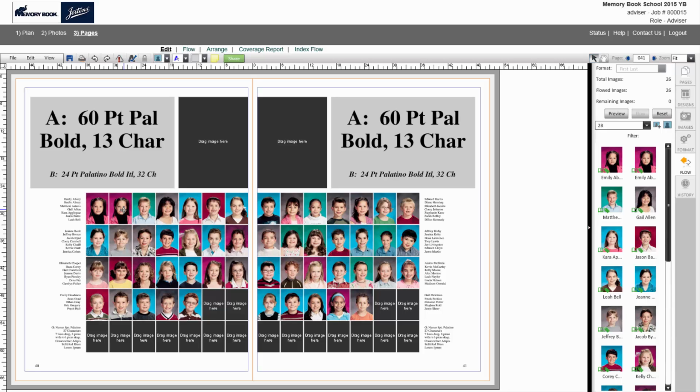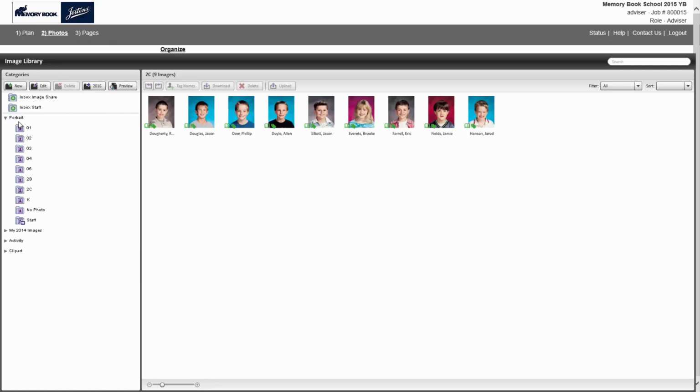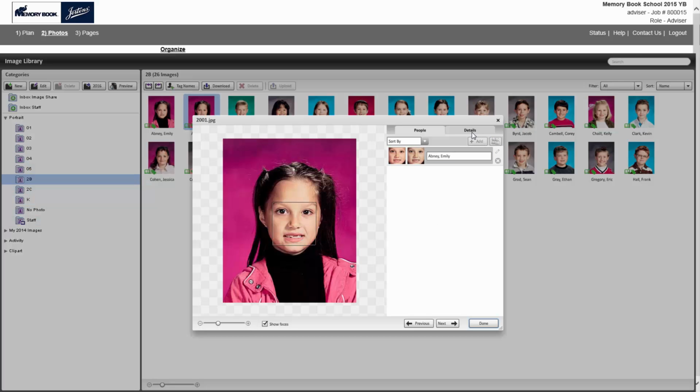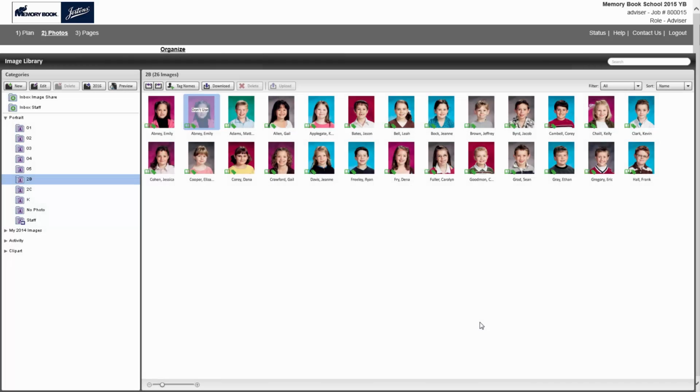Well, to remove our duplicate, we'll need to do this in the Photos section real quick. So we'll go to Photos, and we're going to find our portrait category for that flow group. We're going to find our duplicate image. We'll double click on it. We'll go to the Details tab, and where it has Use Portrait, we're going to change this to Don't Use Portrait. Click Apply Changes, and then Done.